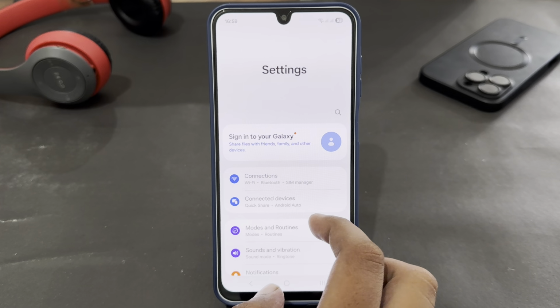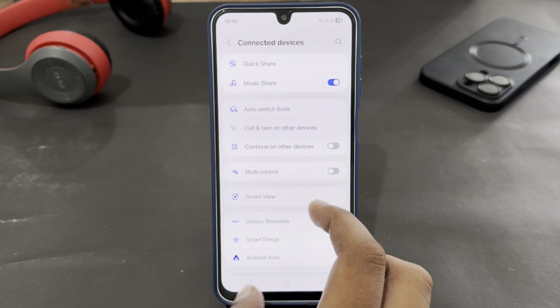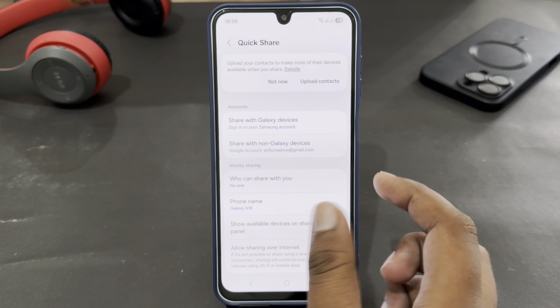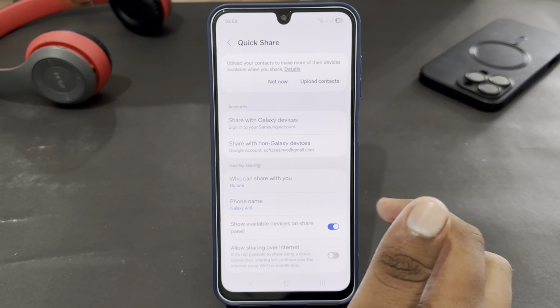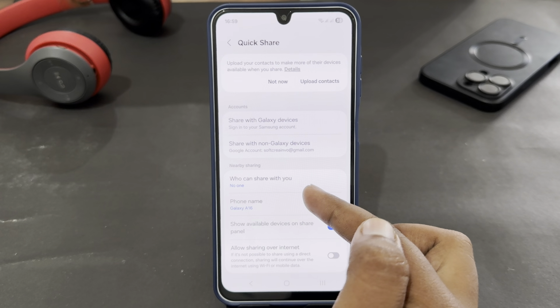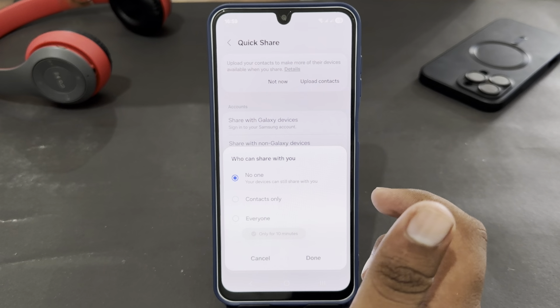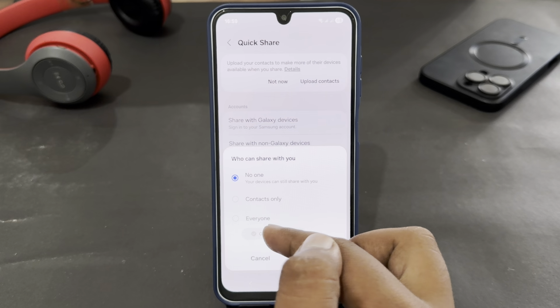In Settings, go to Connected devices and you'll find Quick Share here. Just tap on it. If you want to turn on your Quick Share, just tap on "Who can share with you". Select that option.